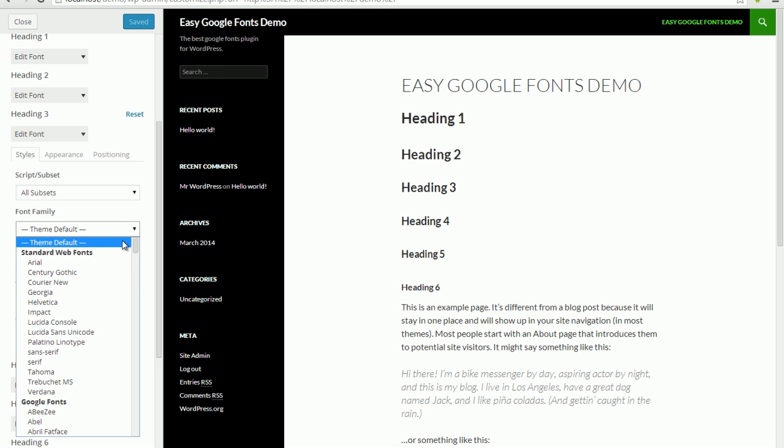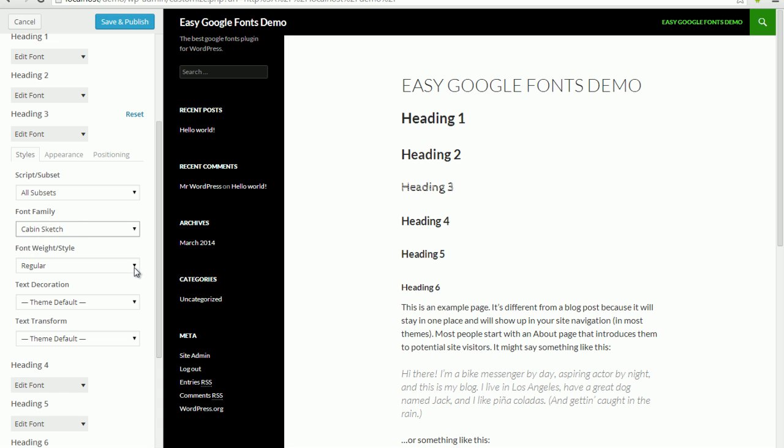So if I select the font family, you can see a list of standard web fonts, and you can see that all of the Google fonts are actually available here to select from as well. I'm just going to pick a Google font called Cabin Sketch, and you can see that as soon as I've selected that, the actual heading 3 element is updated live.